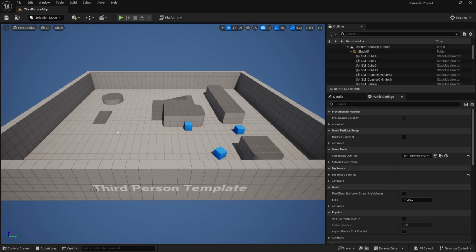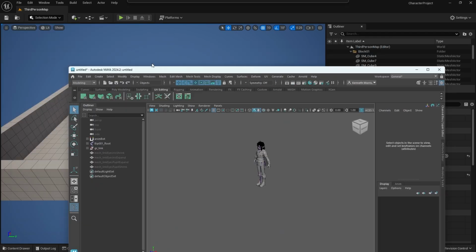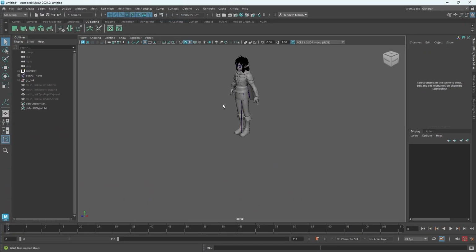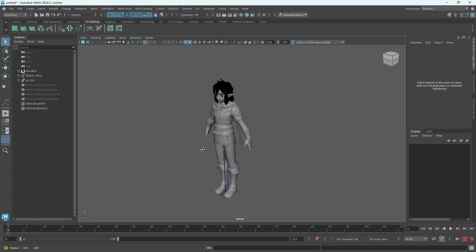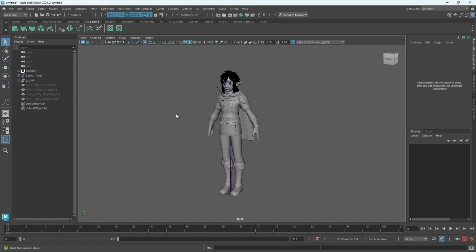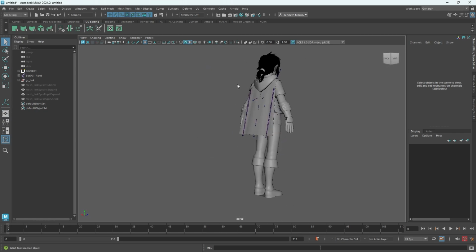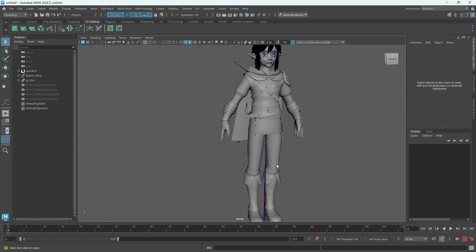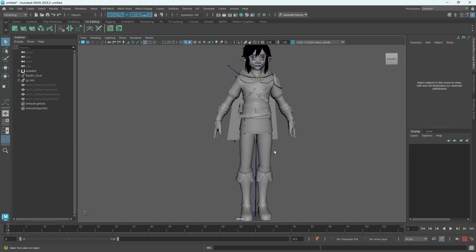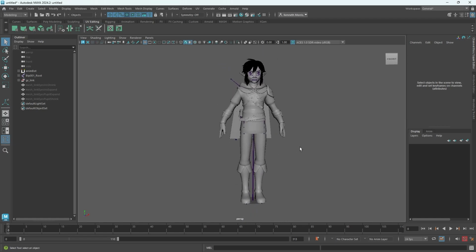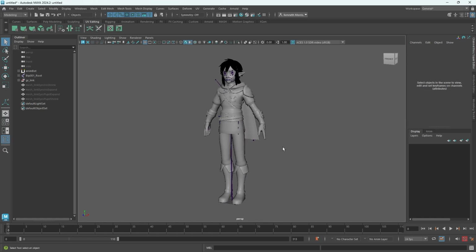So, what I have is this Link rig. I put this into the web courses files. This Link rig has a cape, it has this ponytail, and it has essentially similar proportions to a character in Unreal. So I think this is a good candidate.